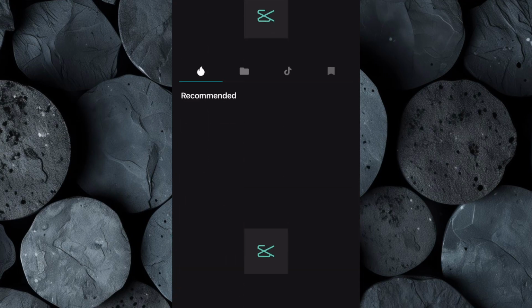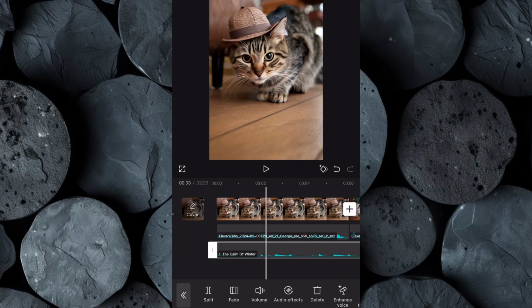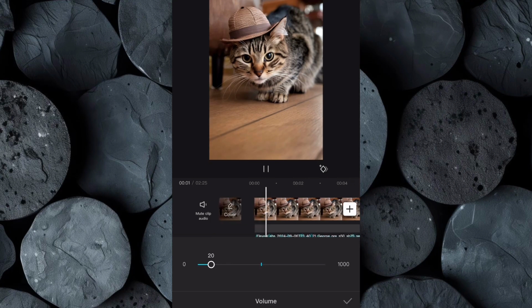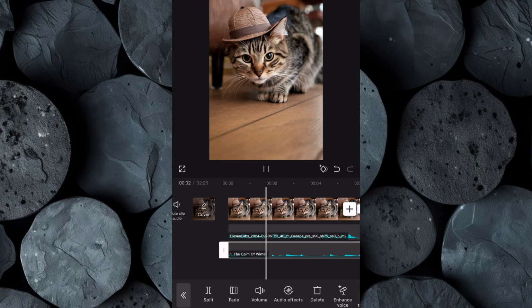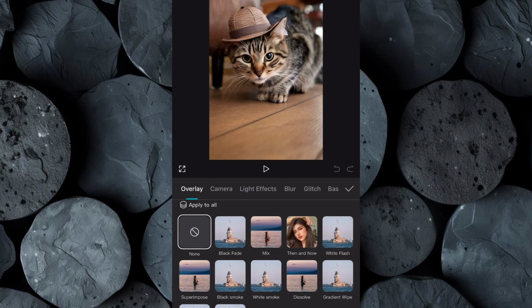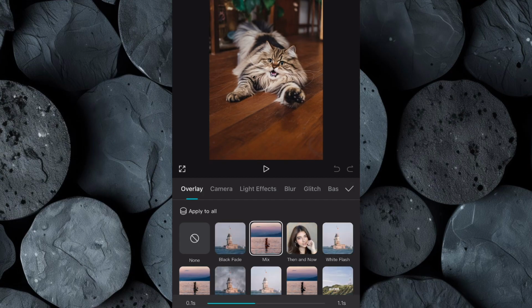Click on Sounds again and import the track we downloaded from Streambeats. Reduce the volume a little so that the background music complements the voiceover without overpowering it. Let's add some smooth transitions to give the video a nice flow. Click on Overlay. Choose the transitions that fit your style and apply them to all your clips by selecting Apply to All.